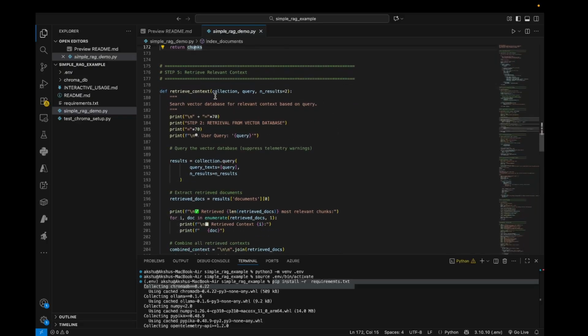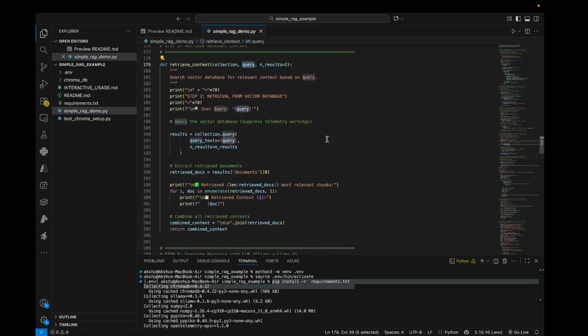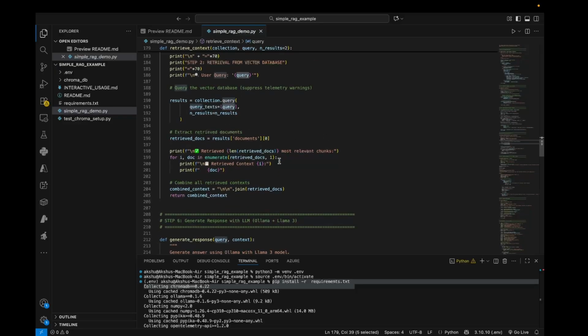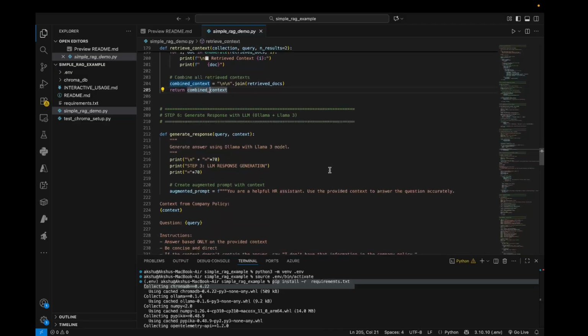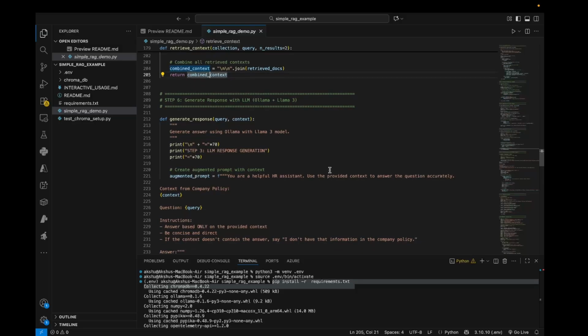Now the next function is for retrieving the context. We will pass the user query, and we are also passing the vector database name and collection name. It is going to retrieve the specific context based on the query using semantic search. So it is going to retrieve that specific chunk, the combined context which is returned by the vector database.